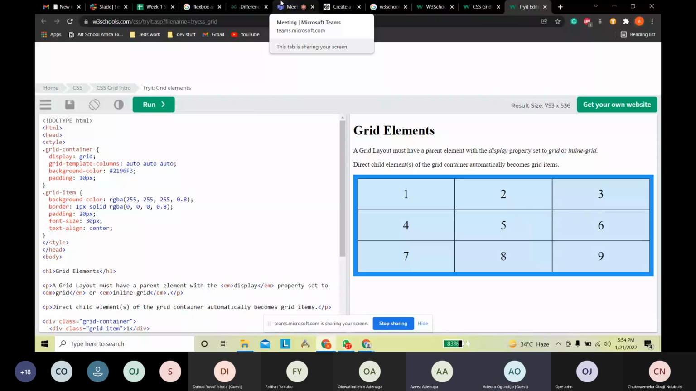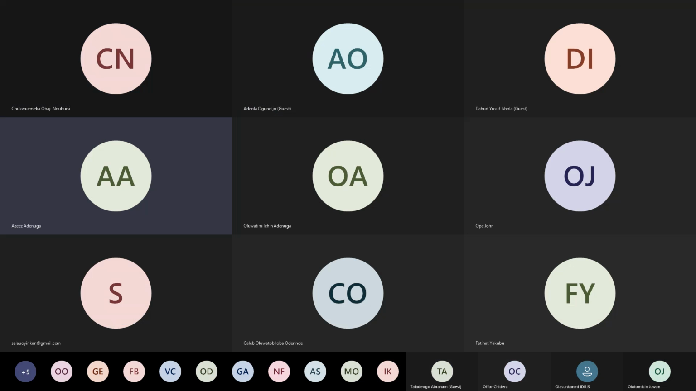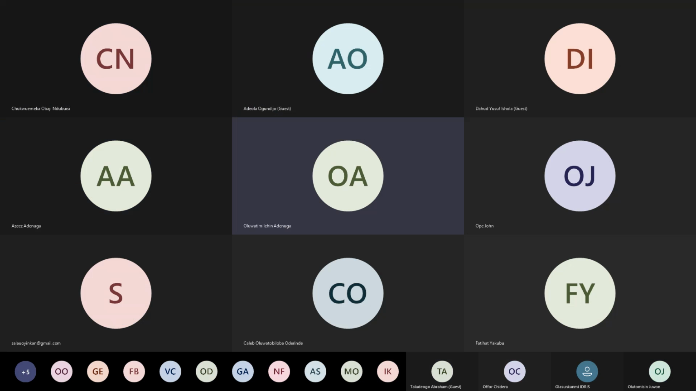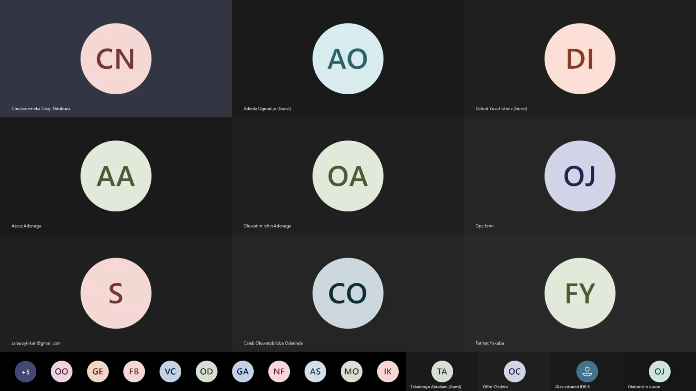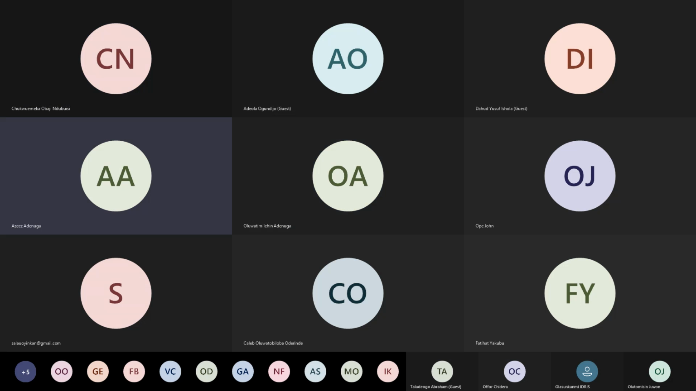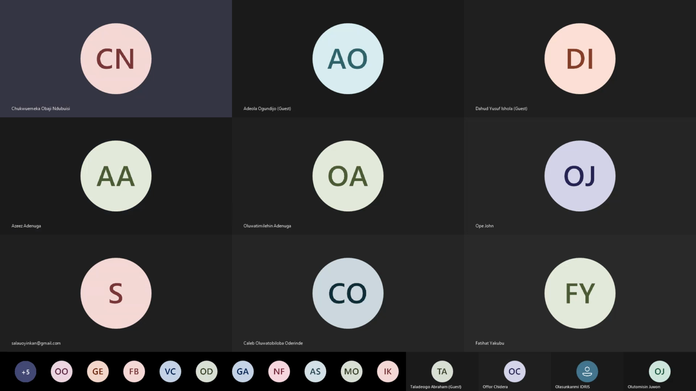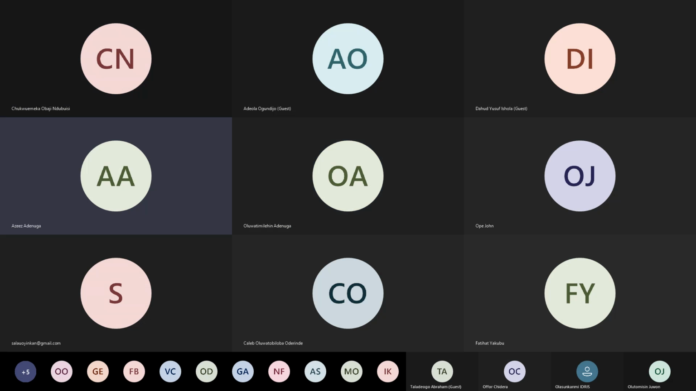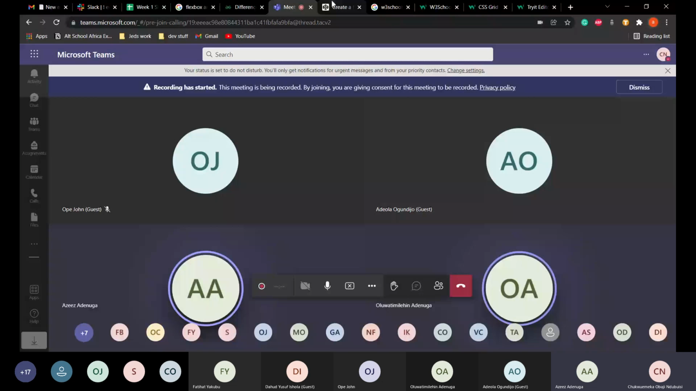It's not showing my screen again. Okay, wait, let me stop sharing and start sharing again. Okay, can you see my screen now? Can everybody see my screen now? Still coming up. Can you see my screen now? Yes. Okay, so now you can see.